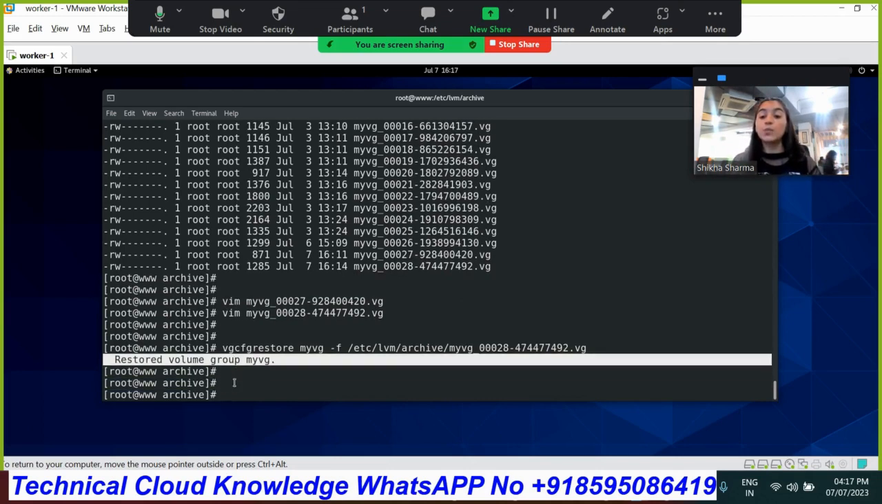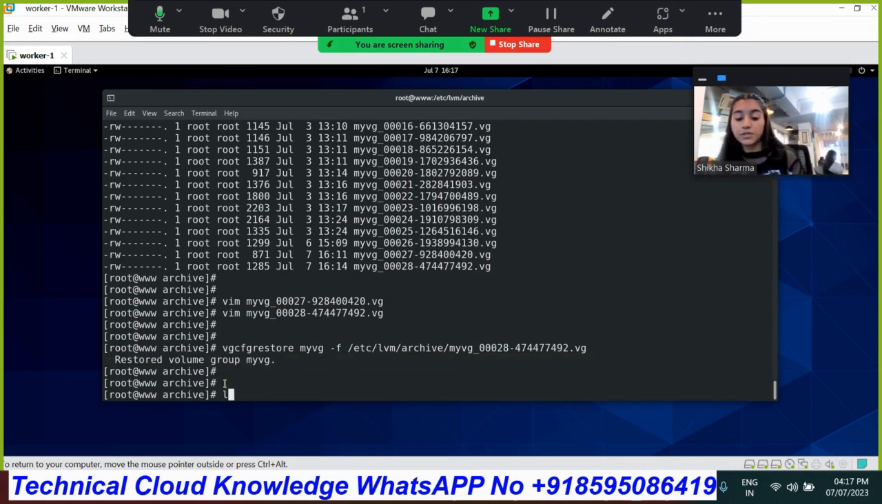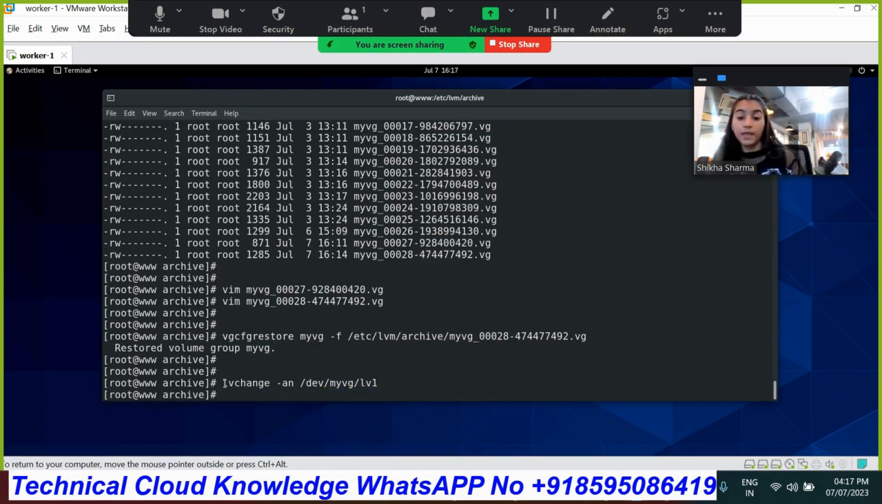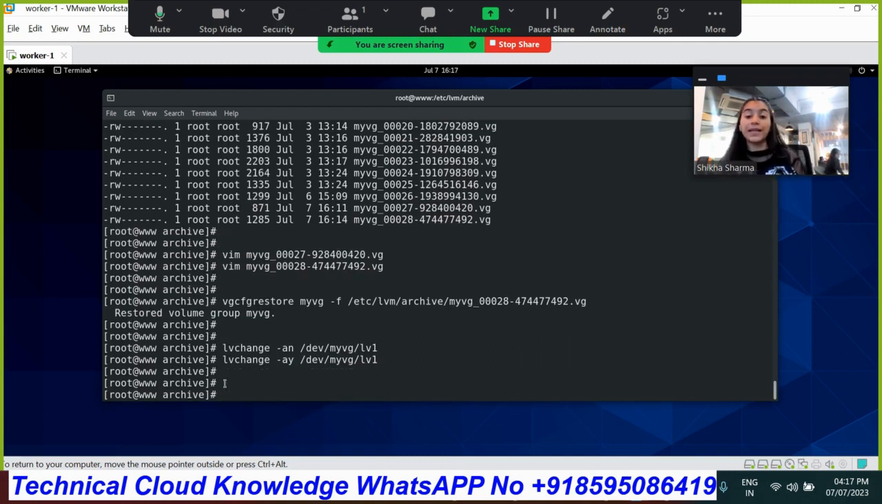Okay, so now what we need to do is simply make our LV inactive and then active once, to save the changes. So lvchange -an for inactive, and define the path of LV1. It gets inactive. Now let's activate it. So just use -ay here instead of -an. -an refers to inactive mode and -ay refers to active mode. So our LV has been made inactive and active.